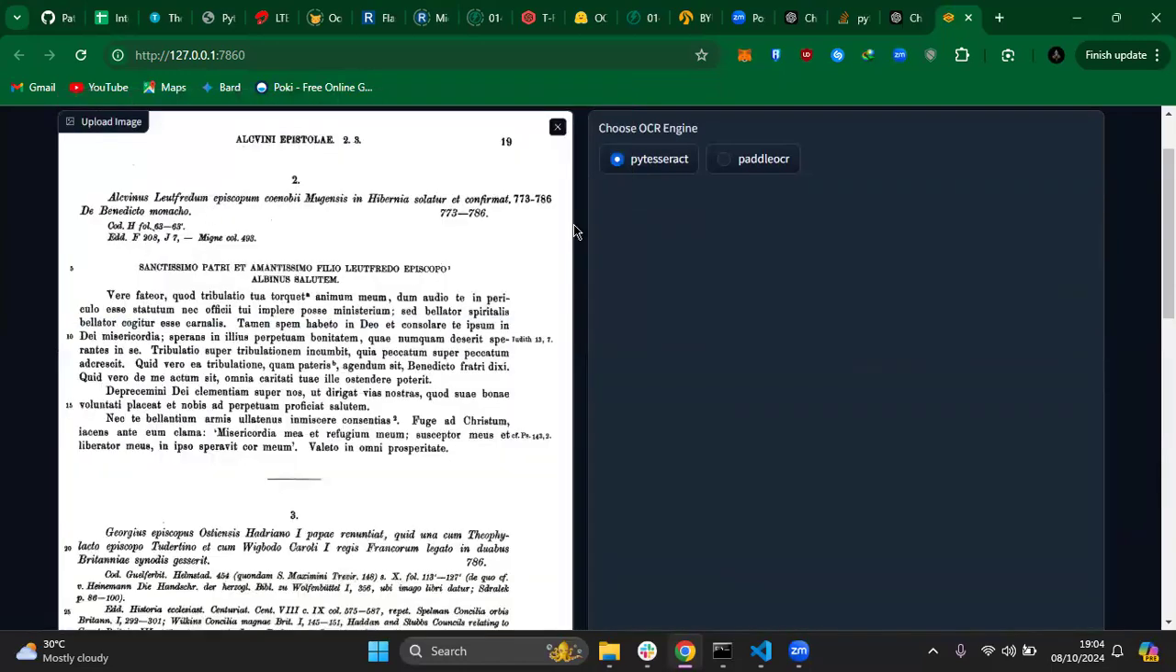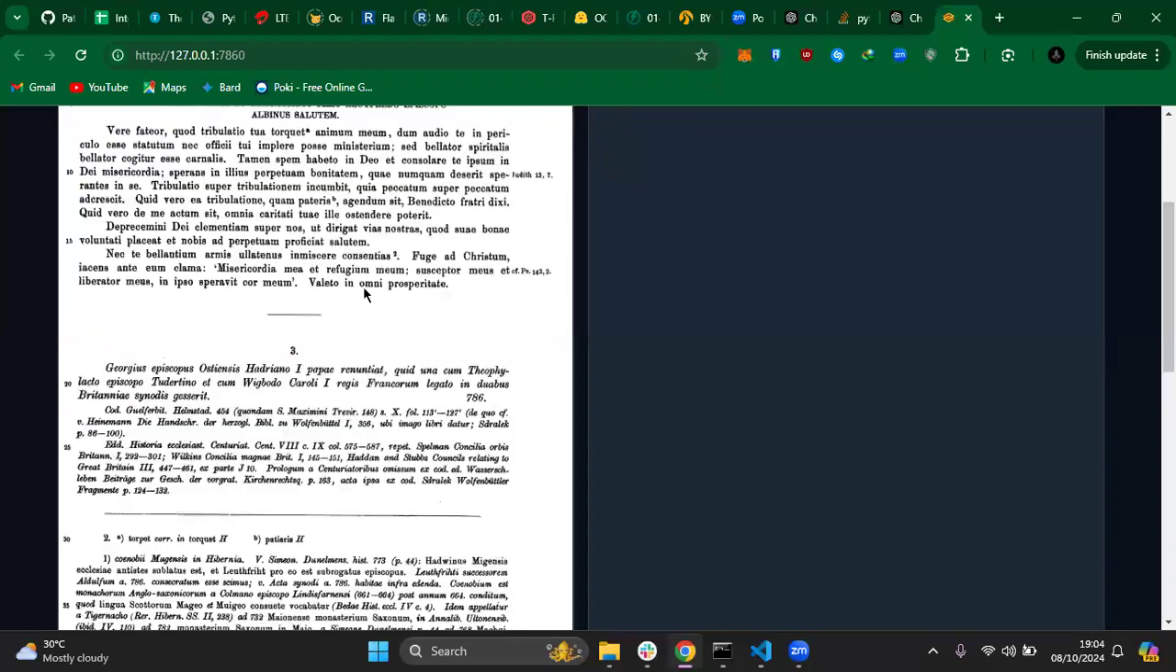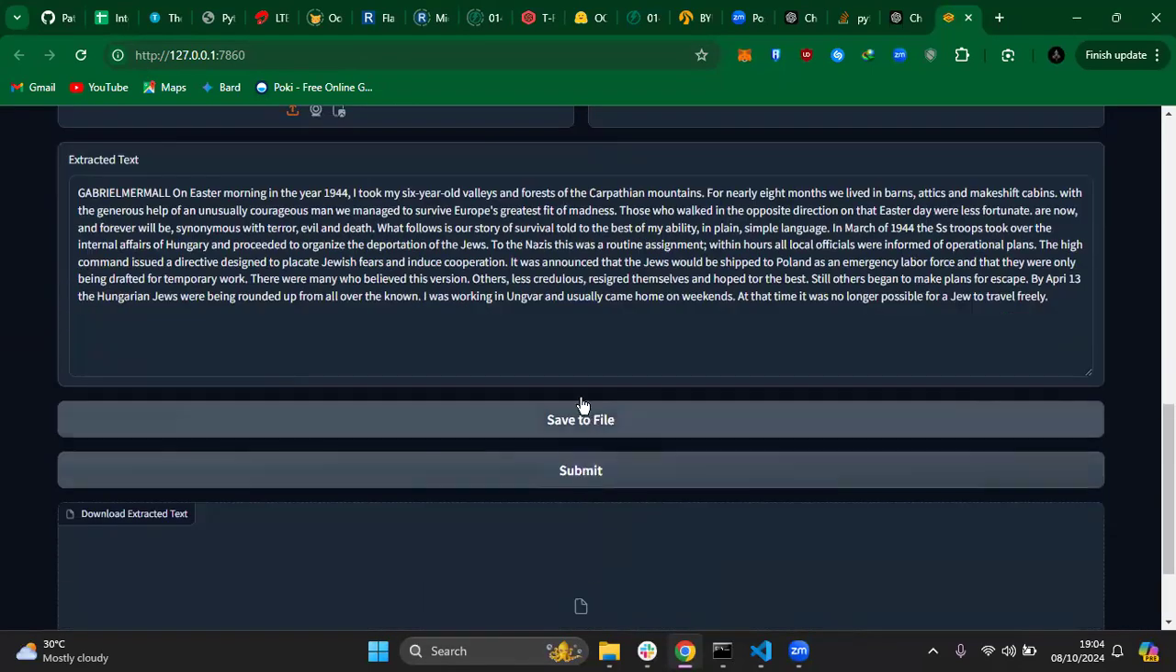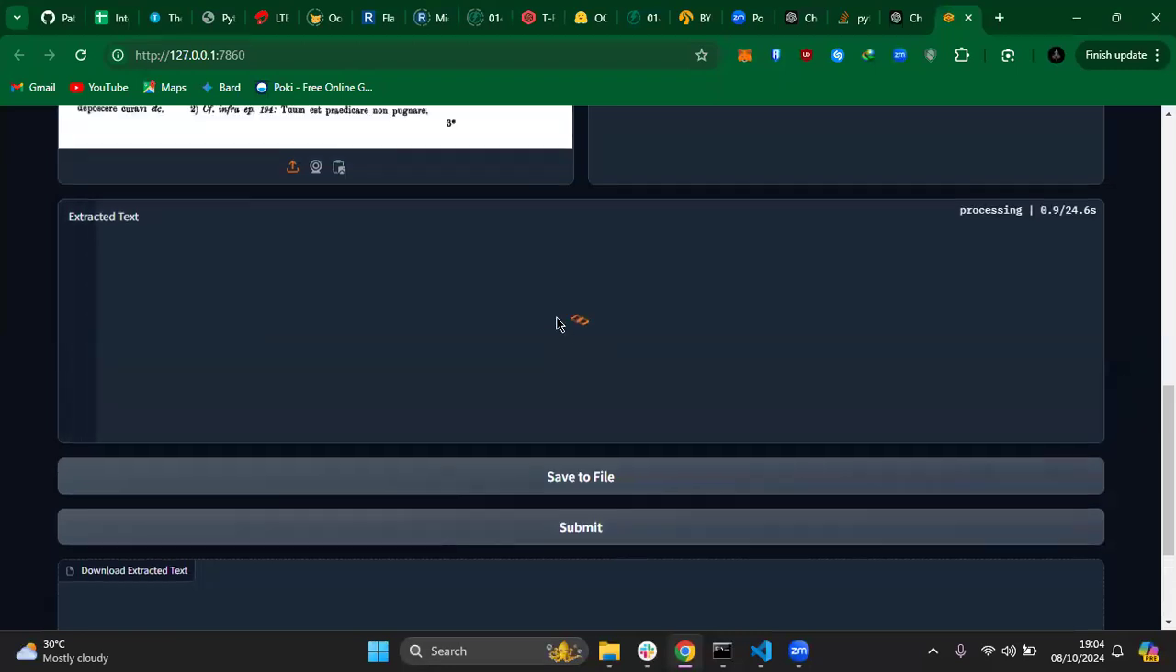PyTesseract is actually in English, and both OCRs can use different languages. So they are kind of language specific, but using this now, this is not entirely English, but we can also process this. So running this now.